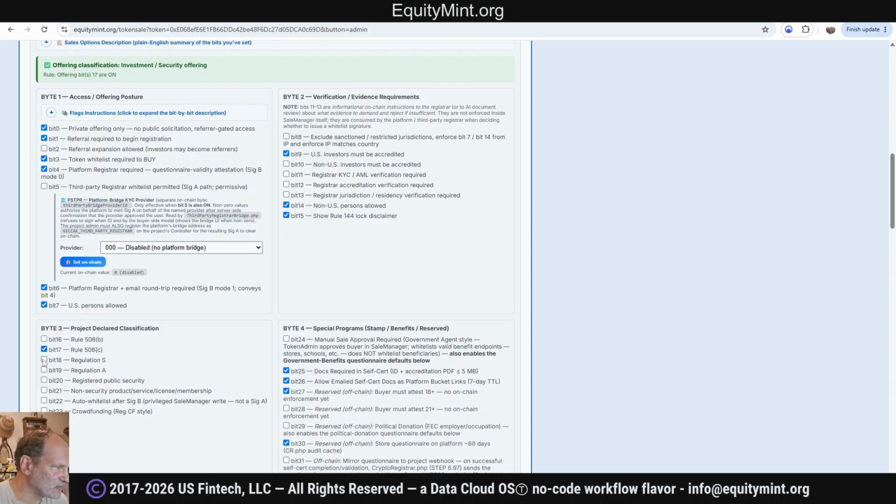In our case, we're supporting Reg S too, but we forgot to check that, so we're going to check it now. What else are we supporting? Do we want non-US investors to be accredited? We could say yes, we could say no, they don't need to be, they're non-US. Do we want to have a KYC AML verification required? This is only if you have a third-party registrar, so the system knows what to hand off. So the third-party registrar knows. Now, in our case, we actually want to do KYC AML, even though we don't have a third-party registrar. We're doing that ourselves. Nevertheless, it's nice and official to show that.